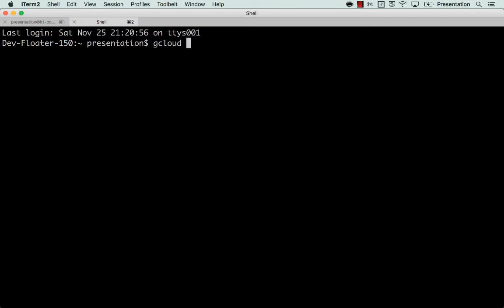Let's create a new tab so that we're outside the bastion. We're going to use the gcloud CLI to copy the kubeconfig from within the bastion to our local computer. So just do gcloud compute scp, the name of our bastion, the location of our kubeconfig, and then we'll just copy it locally to the current directory and call it kubeconfig.